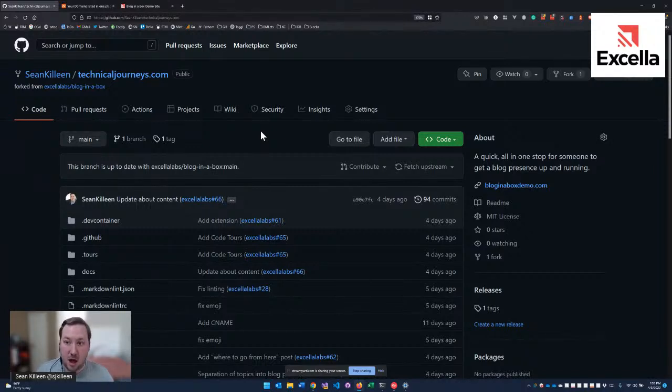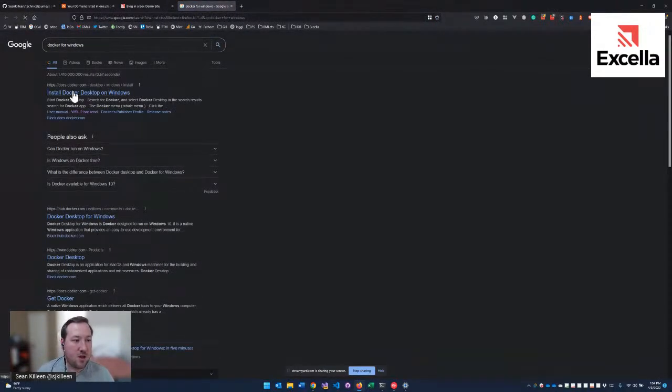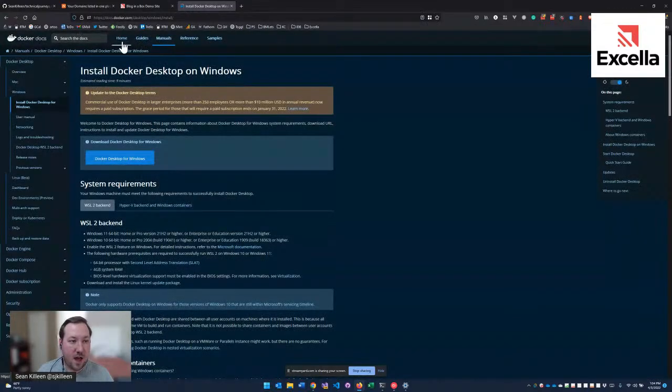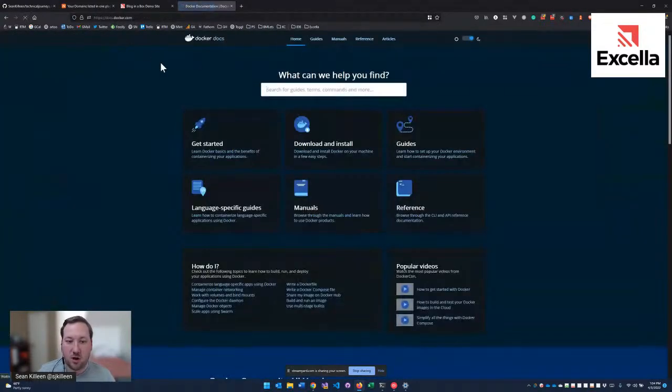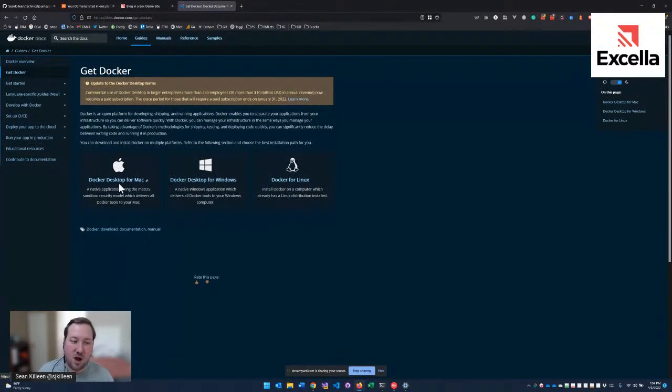Now, instead of installing Ruby or Node.js, what you'll have to install first is Docker. And you can get Docker from, in fact, I'll search for Docker for Windows in my case. So you can get Docker Desktop, right? And there are all sorts of guides on how to install it. If you look for download and install here at docker.com, it'll show you how to get Docker for Linux or Docker Desktop for Mac or Docker Desktop for Windows. So I've already installed that.